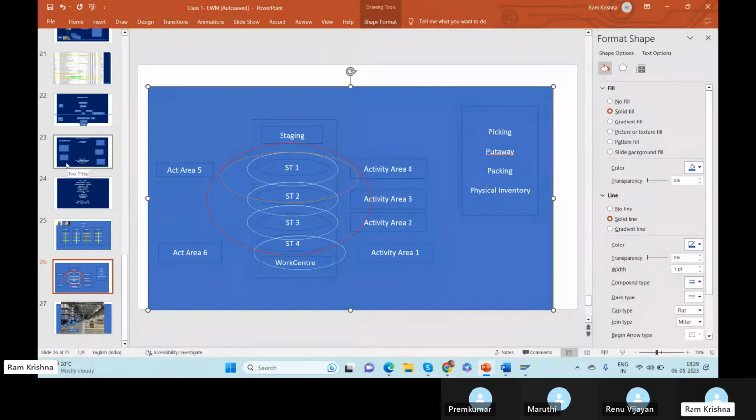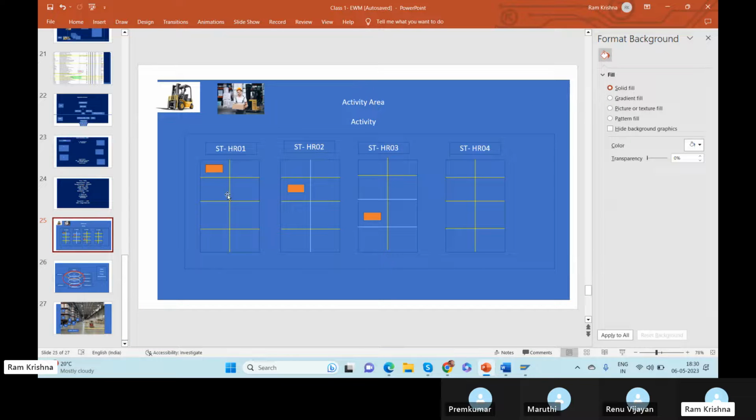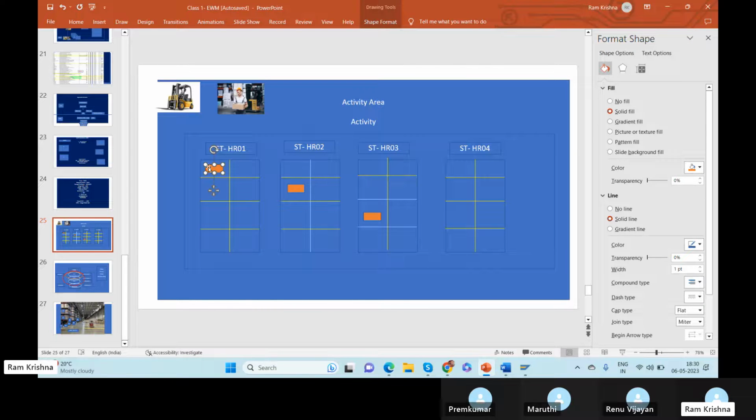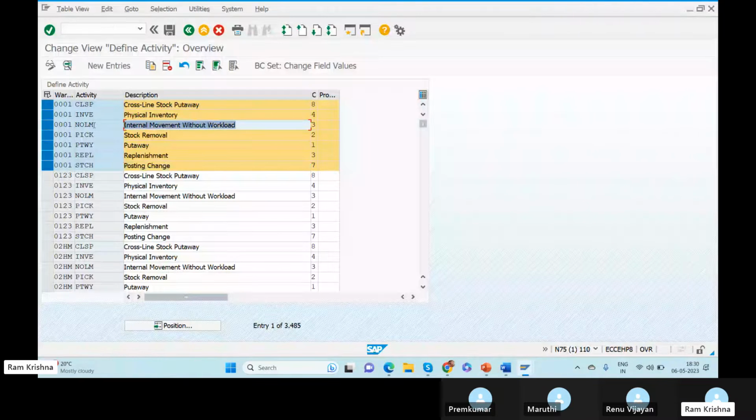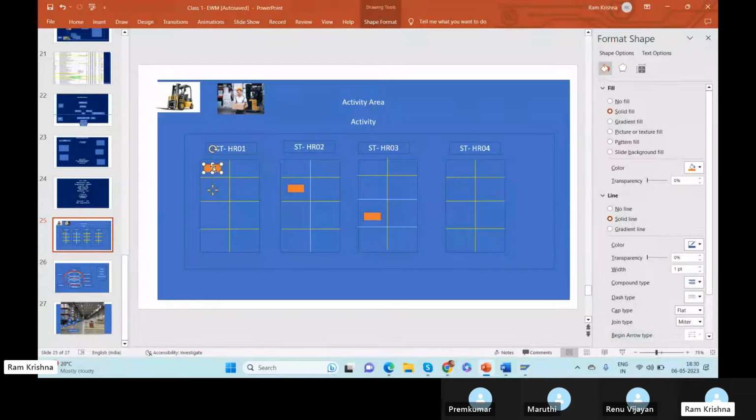We come to our diagram. If you see this diagram, sometimes there is some stock here, one pallet, and you need to move the pallet from here to here as per the requirement. Means what? Internal movement. Internally you are moving the stock from one bin to another bin, whatever it may be. That is called internal movement.